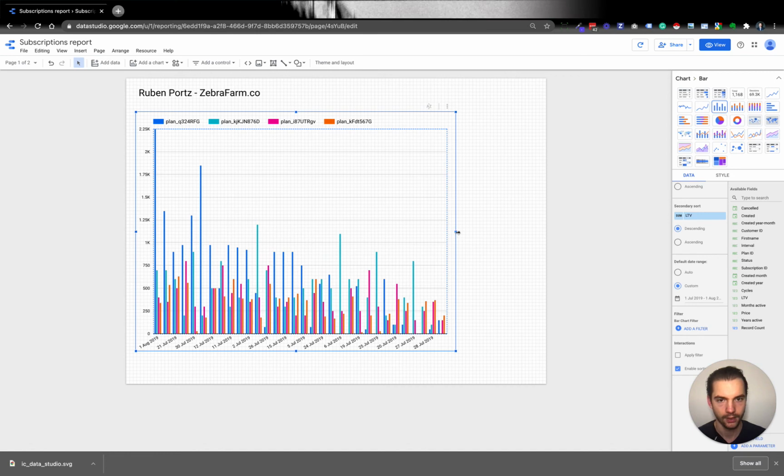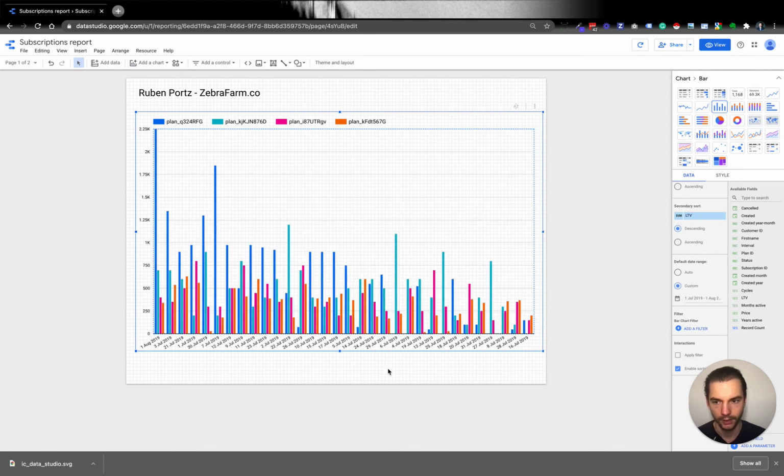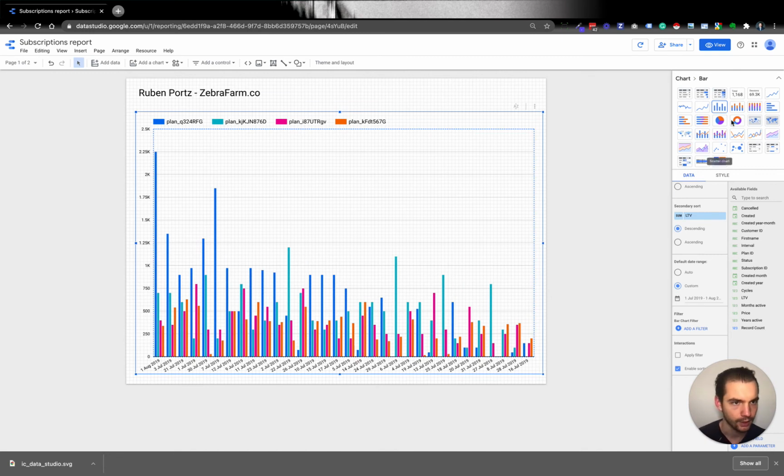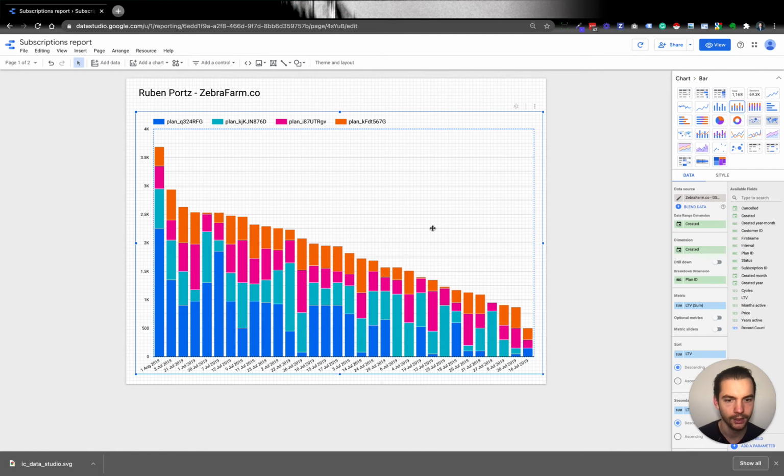Okay, zoom it out. This doesn't seem to be stacked, to be honest. That's because it defaulted back to the column chart. So let's change this to the stacked column chart. There we go. Now we can see on what date we had the most subscriptions created that ended in the highest lifetime value. This is calculated by stacking the different plans on top of each other. That's what a stacked column chart does.